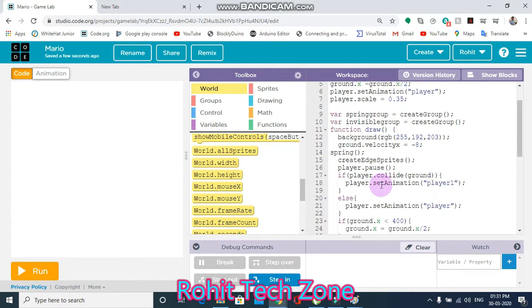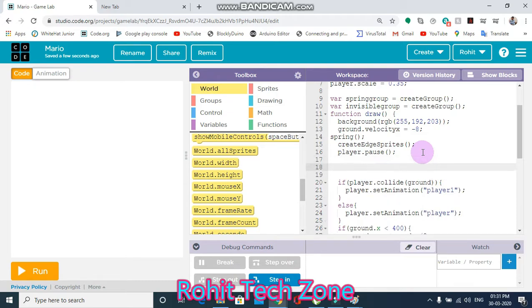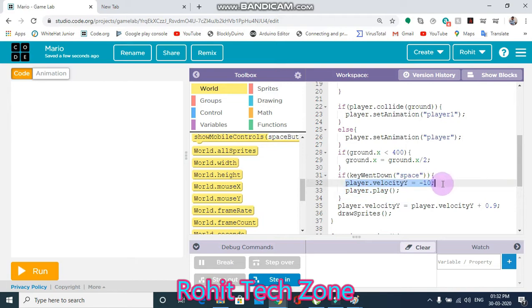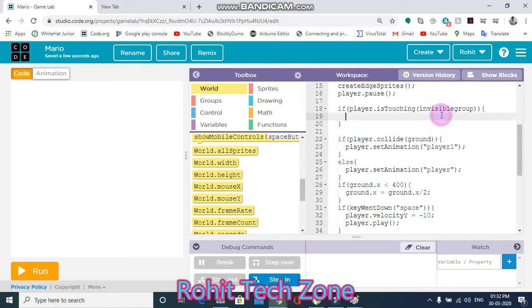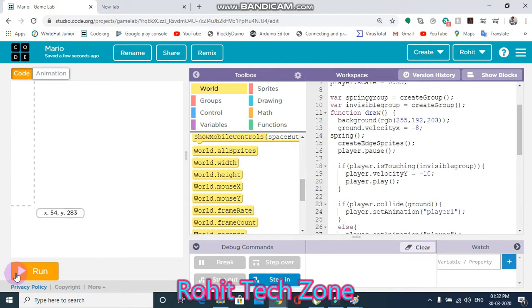And next, inside the function draw, let's give an if condition. Yeah, if player dot is touching invisible group, then let's just copy this. And next, I think that's enough. Let's run it.